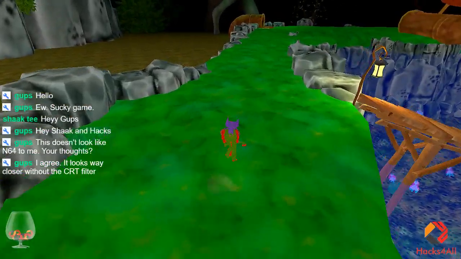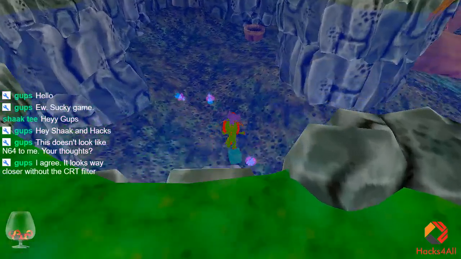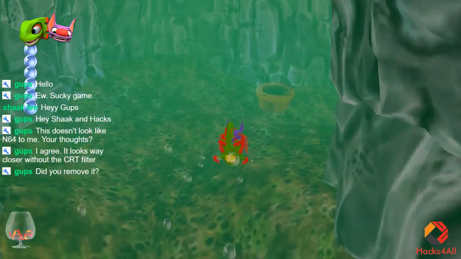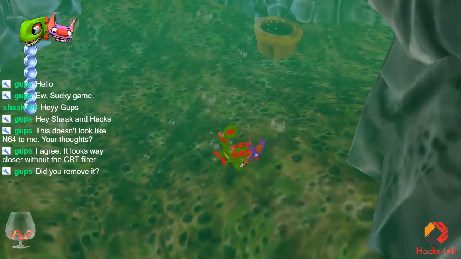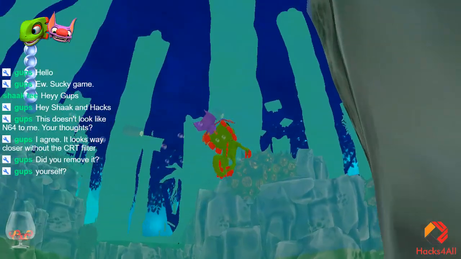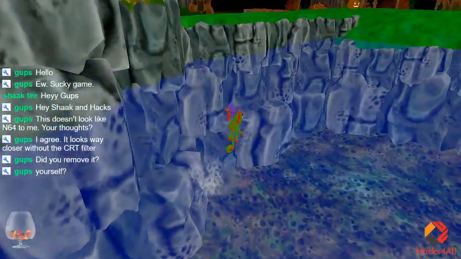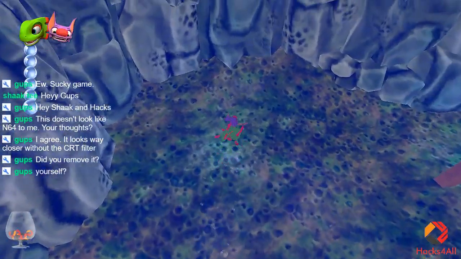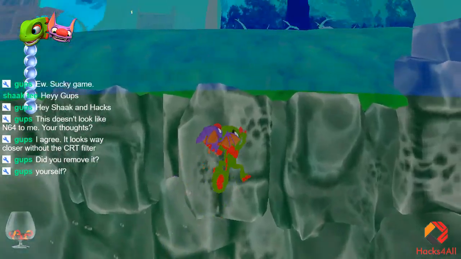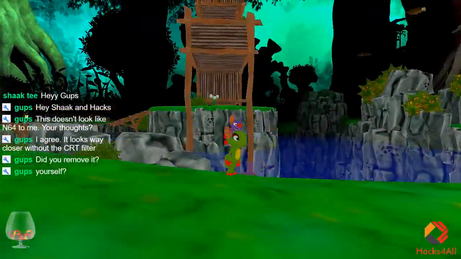Yeah, exactly. Without the CRT filter, it looks very good. That's my whole goal of this stream, to show people how it looks. Yeah, I removed it with a hack. So what you're seeing now on the screen is actually myself. I was just experimenting with it. It's not an official way to take it out. It's a hack, but it's just a proof of concept.